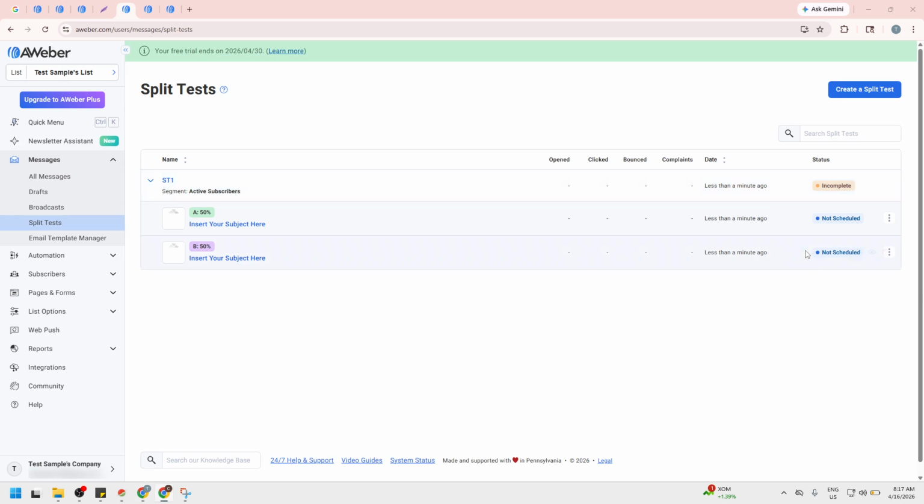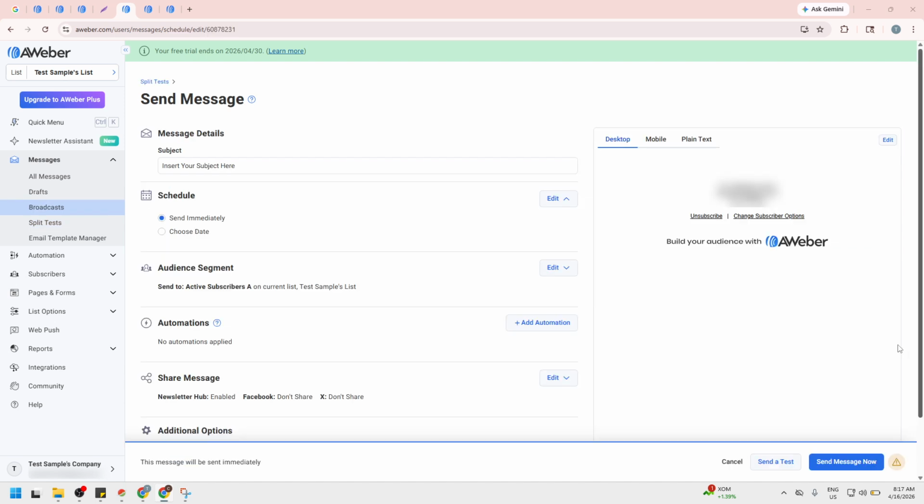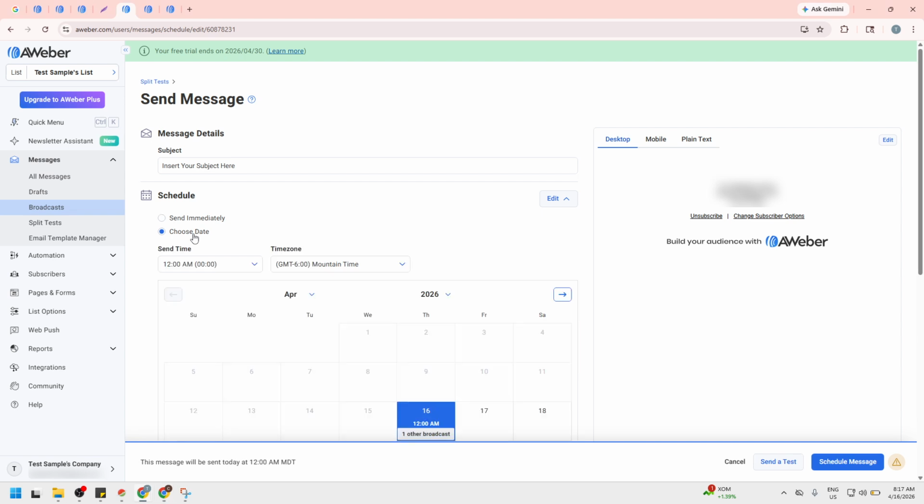Finally, click the blue Schedule button for each group. You need to schedule and send each variation individually within the split test interface. To keep the tests fair, schedule them for the same date and time or as close as possible so they reach inboxes under similar conditions. Double-check time zones, from name, and sending address before confirming.